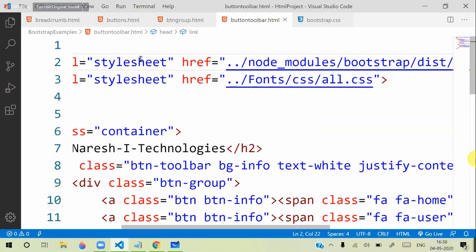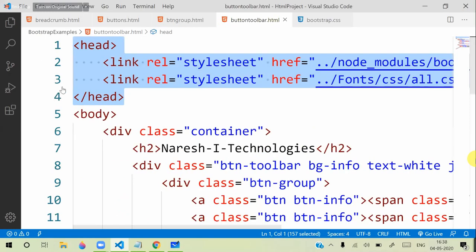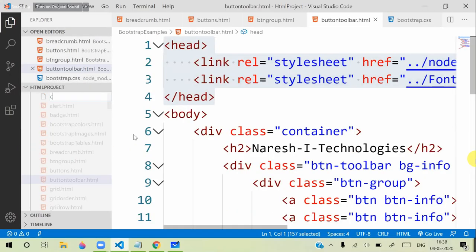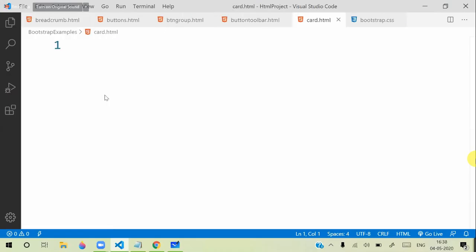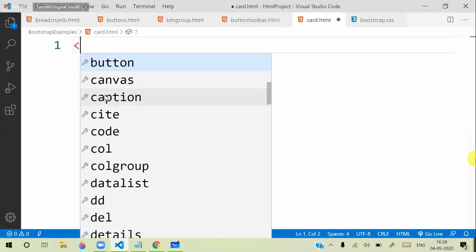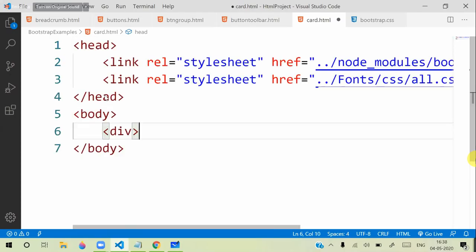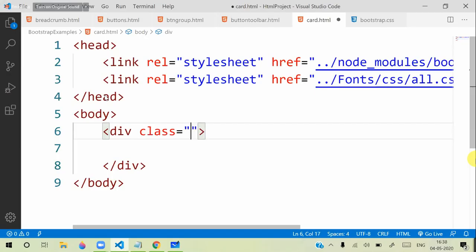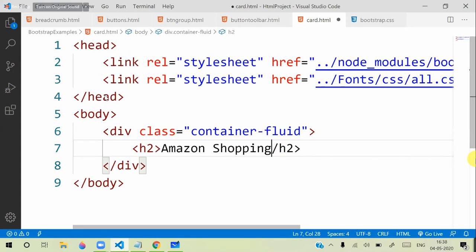I will copy the head section, and I will add card.html. First the head section, body, and a div with class container-fluid, fine. Here I keep some text, Amazon shopping, and below this we want to design a card.